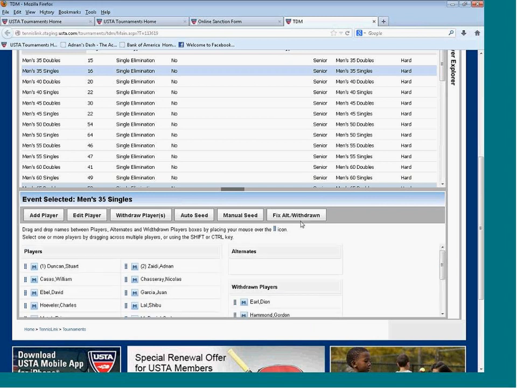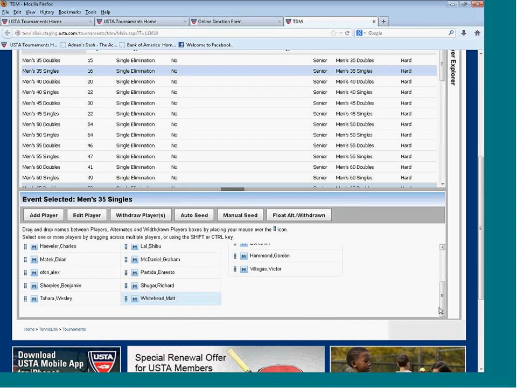If I scroll back up to the top and click this button that says Fix Alternate Withdrawn, now the alternates and withdrawn players are not going to float. If I scroll down, you can see the alternates really didn't come down with me. Now, if I wanted to move Matt to the alternates, it can be a little bit more difficult. So that's how we introduced this floating concept.